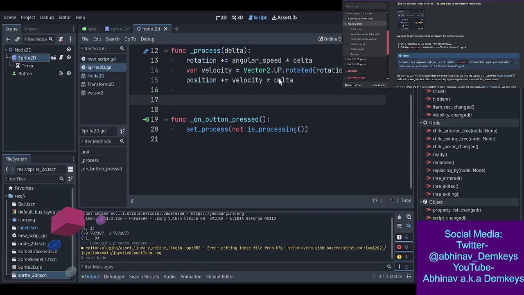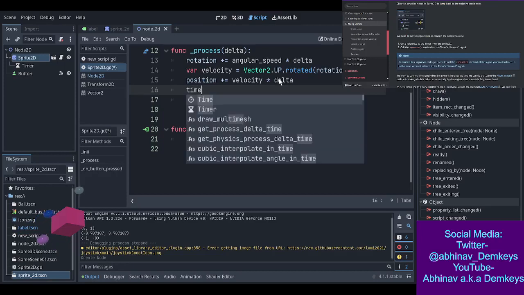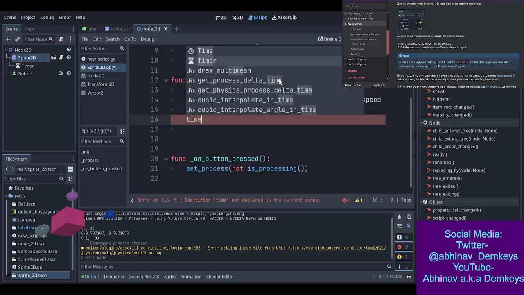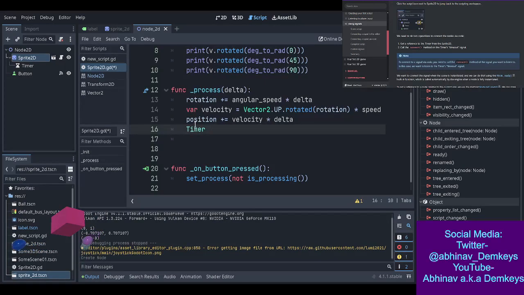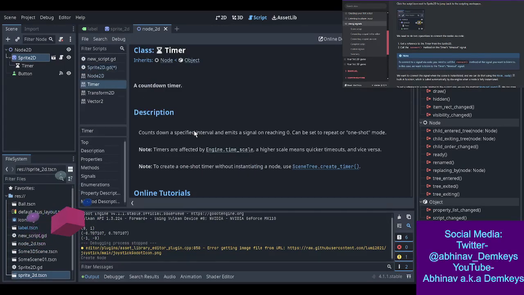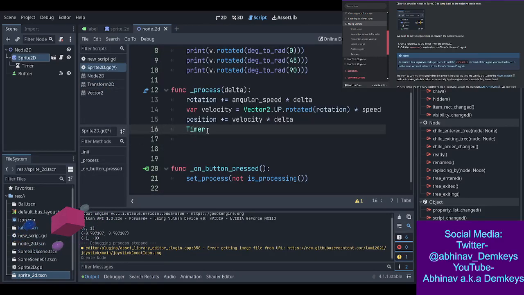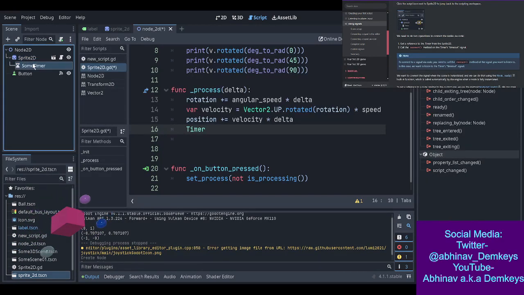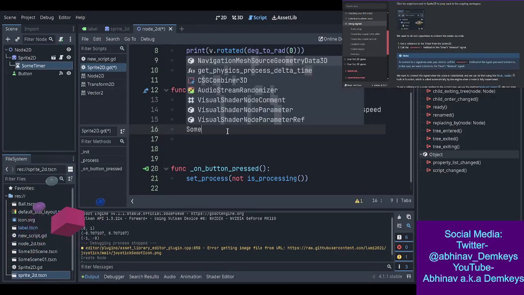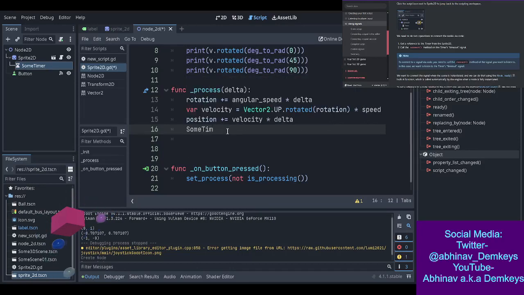So in the script, it says that we have access to the timer, right? What if... is that it? No, this is the class Timer itself, but is that referencing the child node Timer? What if I rename this? Let's call it some timer. Yeah, no, not just yet. Okay, so that's a different way of doing it.